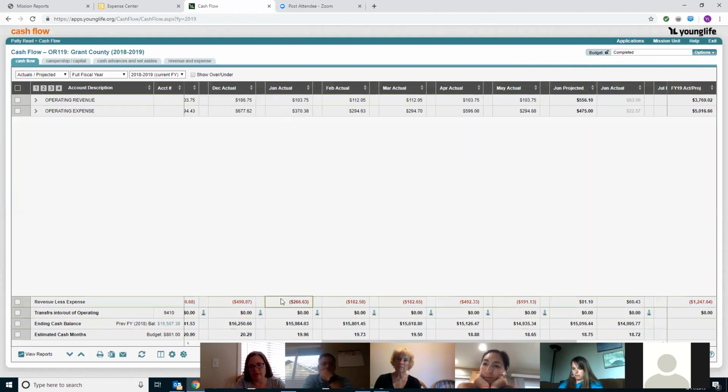So the way you can look at it is this is what happened in the month, and this is what you have in your bank account. So revenue less expense is what happened every month. Ending cash balance is what's in your bank.